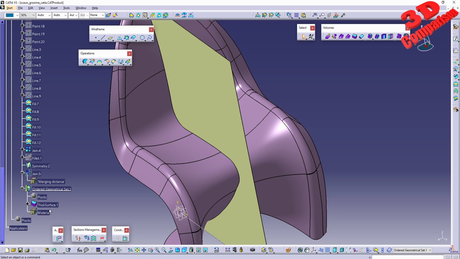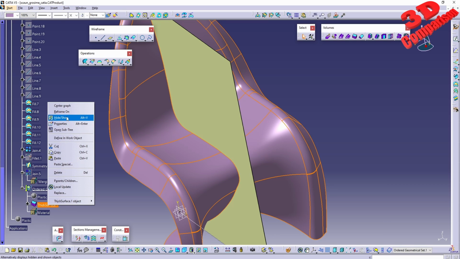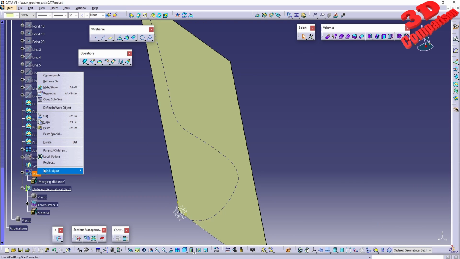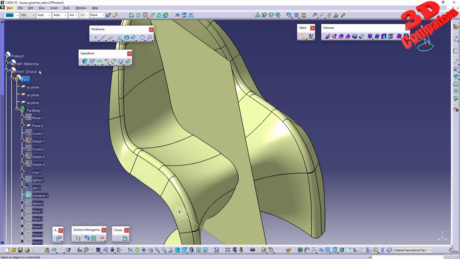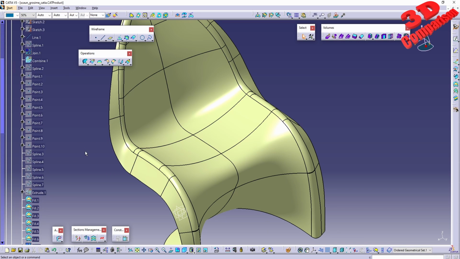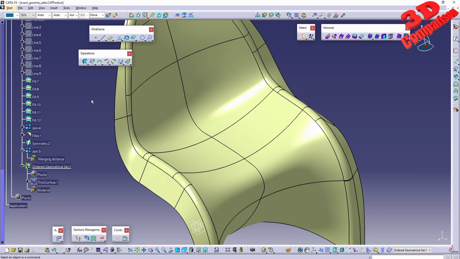Over here for this chair, I will go all the way up to the ordered geometrical set, and over here I have a thick surface for that. So I will just hide that for now, and I will reveal the joined surface underneath that. This in the middle is the reference, which was used to model the chair, so I will just have that hidden.